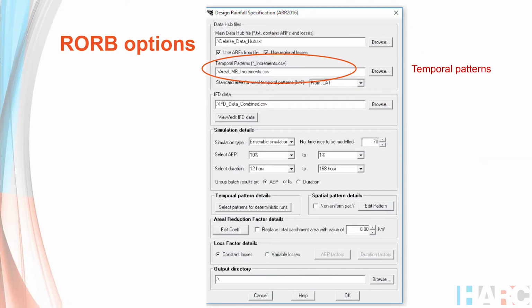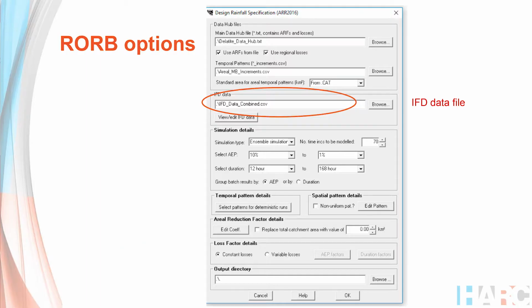You've got a separate file for your temporal patterns. So again, you've downloaded that from the data hub. That's a CSV file. You just link it straight into RORB there, and RORB reads it all, does all the hard work for you. And you've then got a third file, which is your IFD data that you've downloaded from the Bureau website. And again, that's a CSV format. You just link it straight in and RORB reads it all for you.